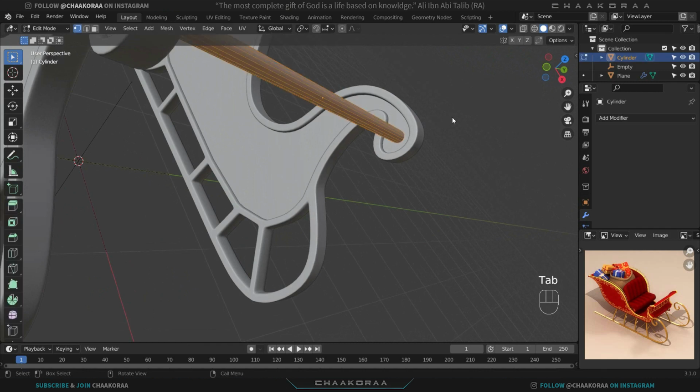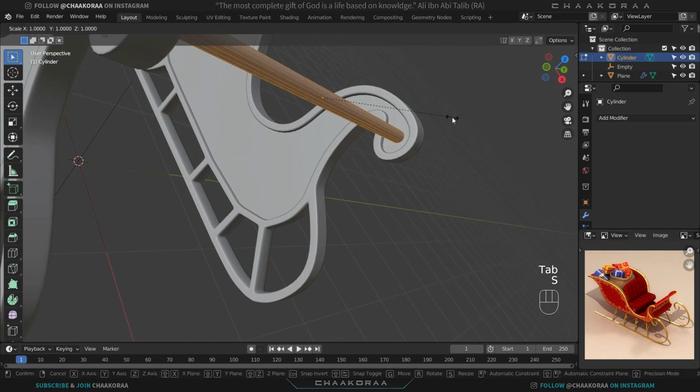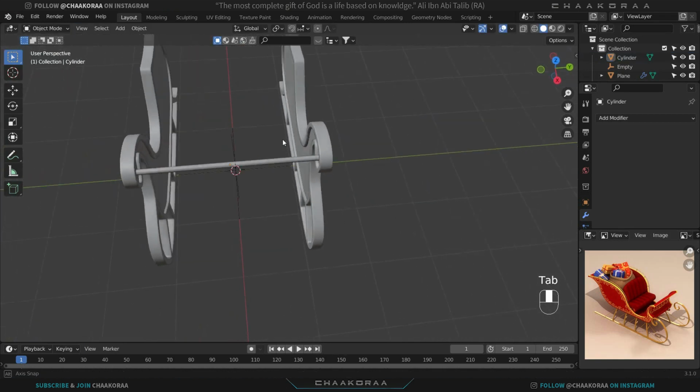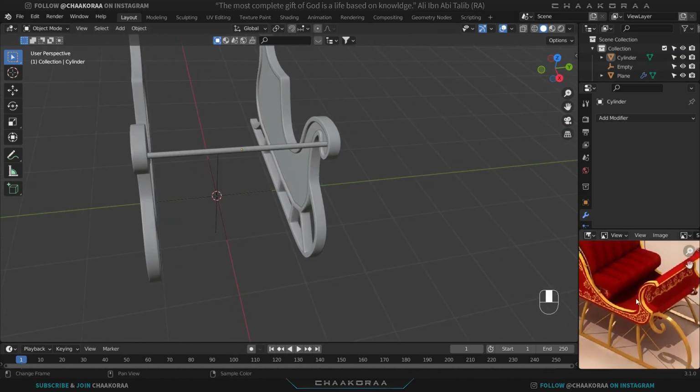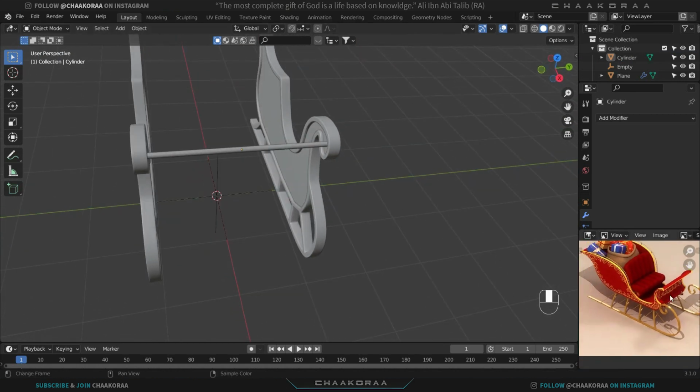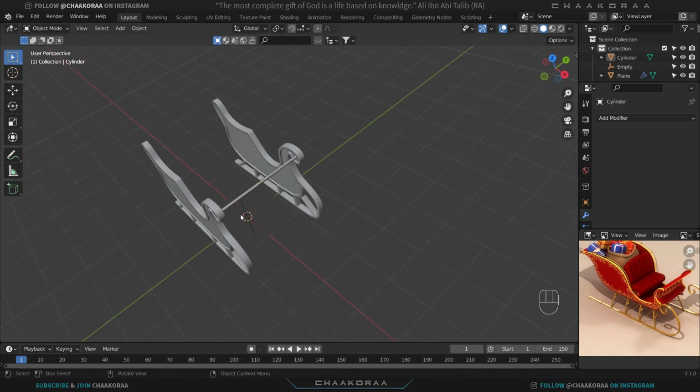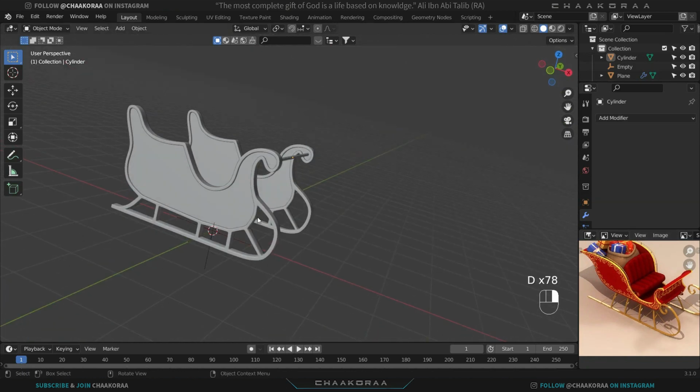And press tab to go to edit mode, and again press S, and this time hold shift and Y to scale it just in X and Z axis, not the Y axis, and scale it down a little bit. Something like this is good. And let's make the lower part, this part here. Maybe we can draw in this part. We're gonna create this part up to here, all the way up to here, the lower part of this sleigh.